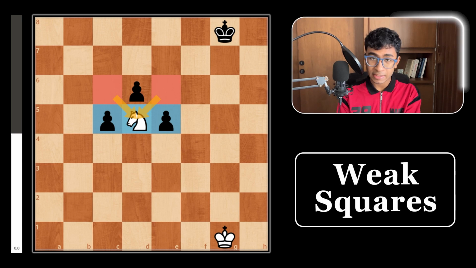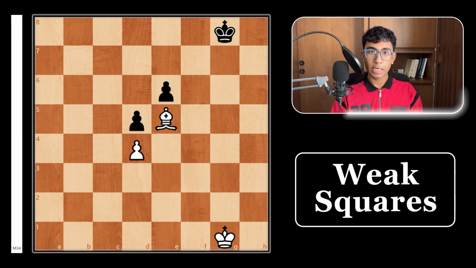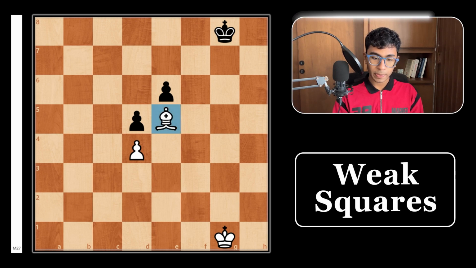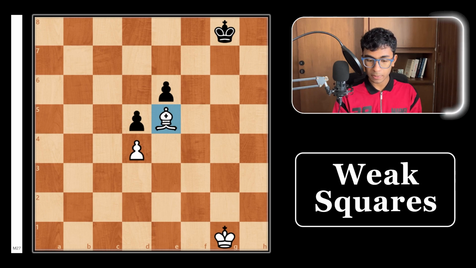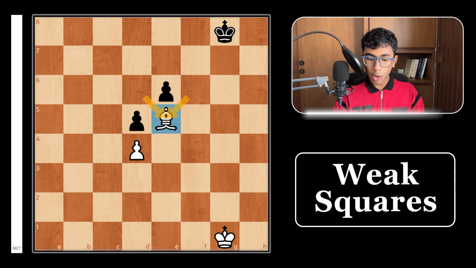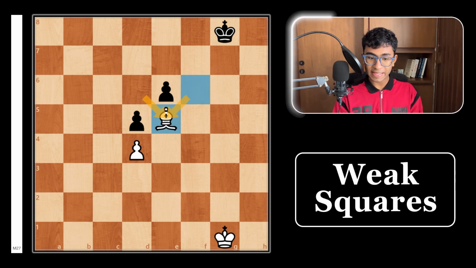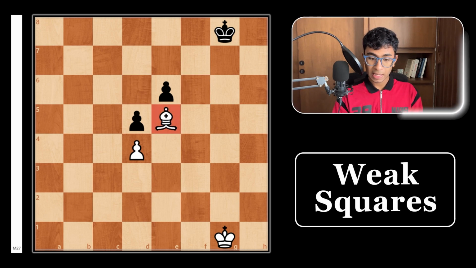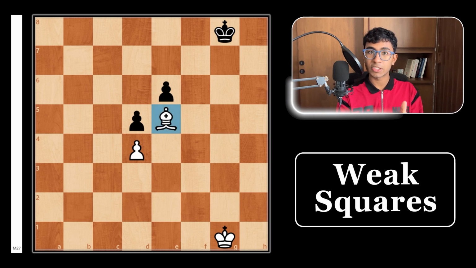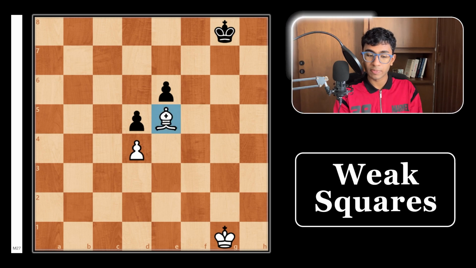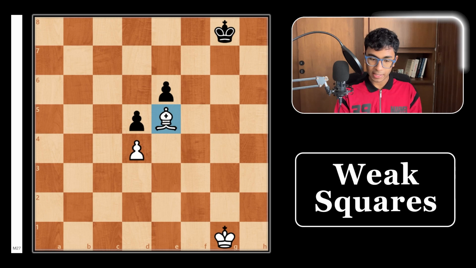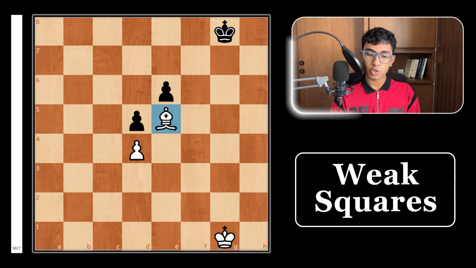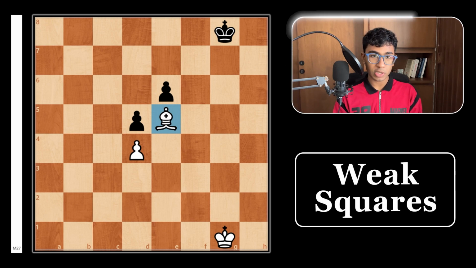Let me show you another example. Discussing this particular position, the e5 square is a weak square for black, because you see there is no pawn on d6 or f6 that can control the e5 square. So that is why the e5 square is a weak square, and that is why white has placed his bishop over there, because the e5 square is simply the weak square for black. So this is an example of a weak square. So I guess you guys have already understood the idea of weak squares. What is a weak square?